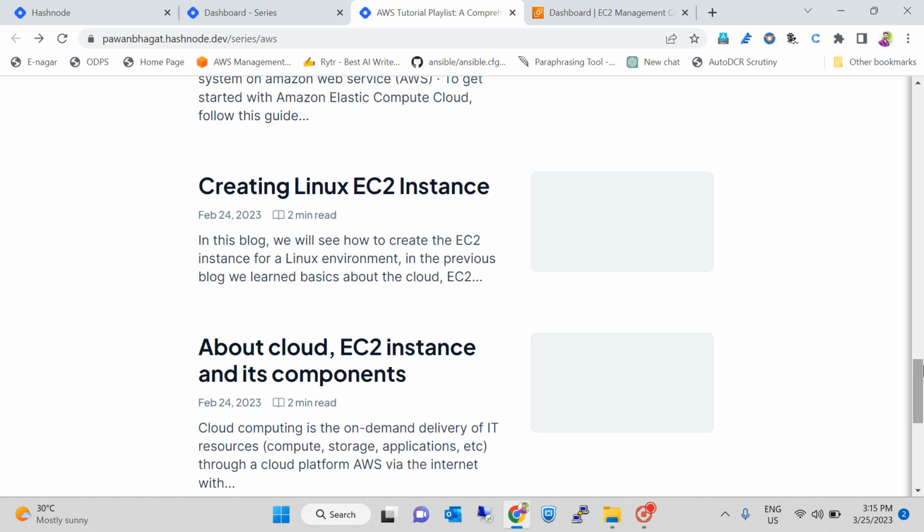Hello everyone. Today we will learn how to create the Linux EC2 instance.